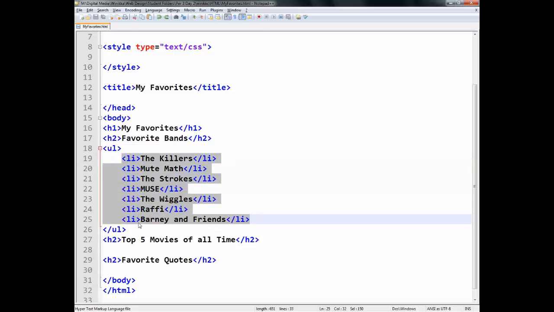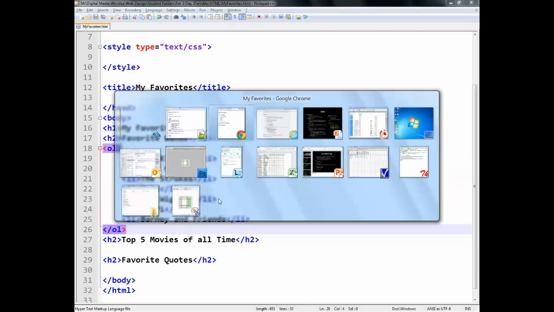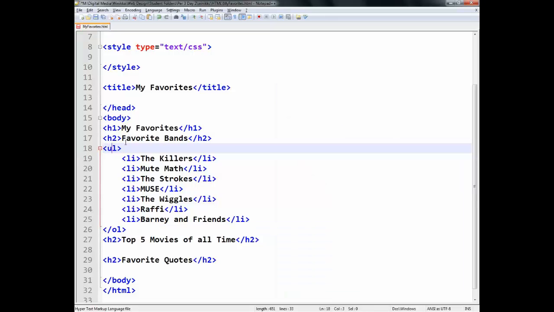Okay, we got it. Unordered list. UL tells it's an unordered list. If the order were important, I could change the U to an O and watch what happens. Look at this. I didn't change any list item. I just changed the UL to an OL. I go back here, and now look, they're all numbered. OL numbers them, UL bullets them.